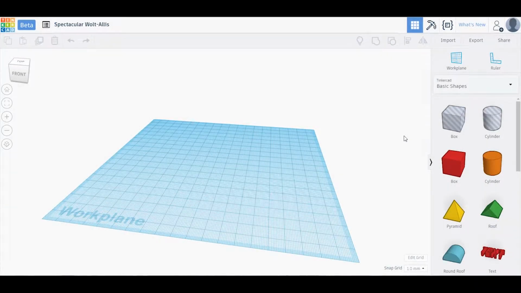So now we're going to move into a tutorial of the Tinkercad program. And Tinkercad is an online free CAD software. So you don't have to download anything and you don't have to pay any money. It's free. You just have to go to the website at www.tinkercad.com and make an account.